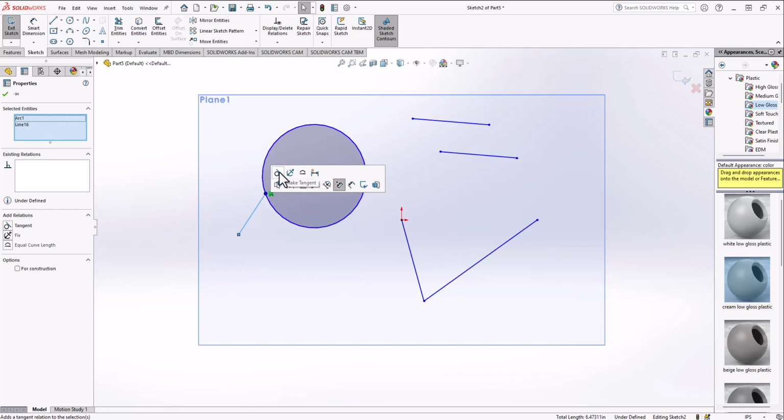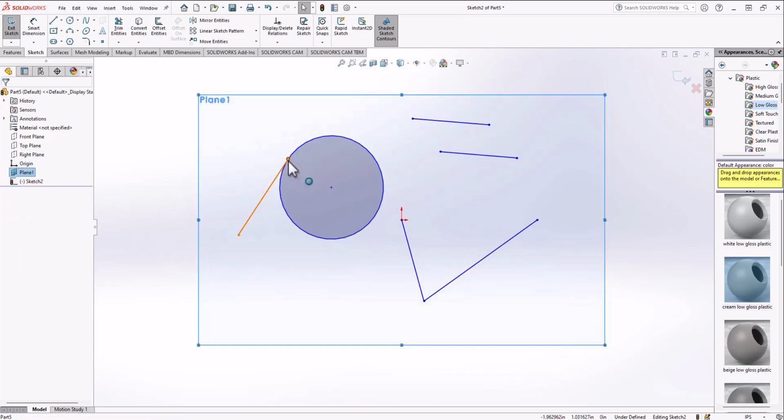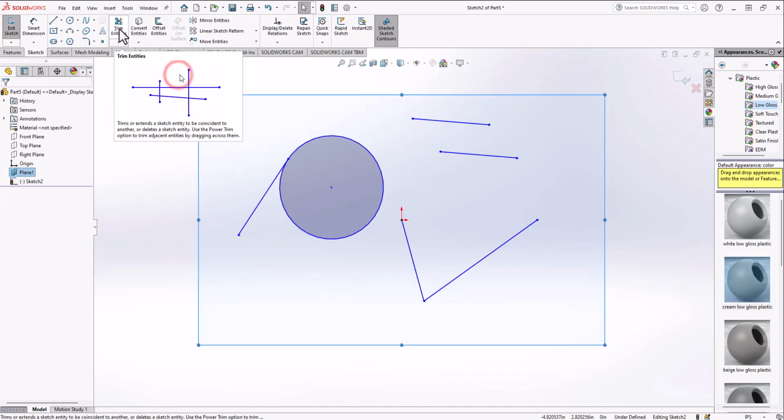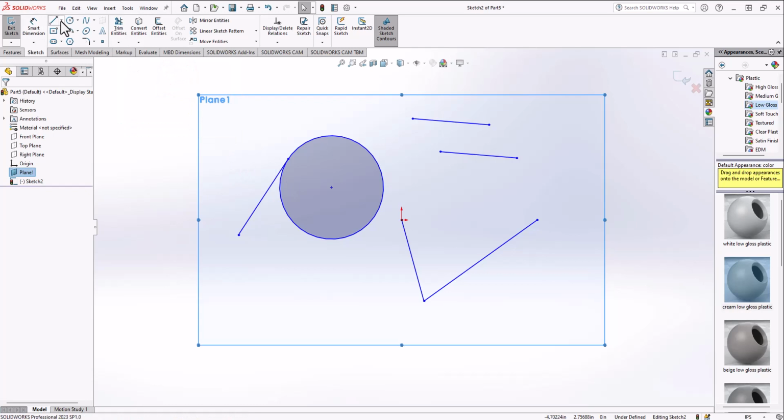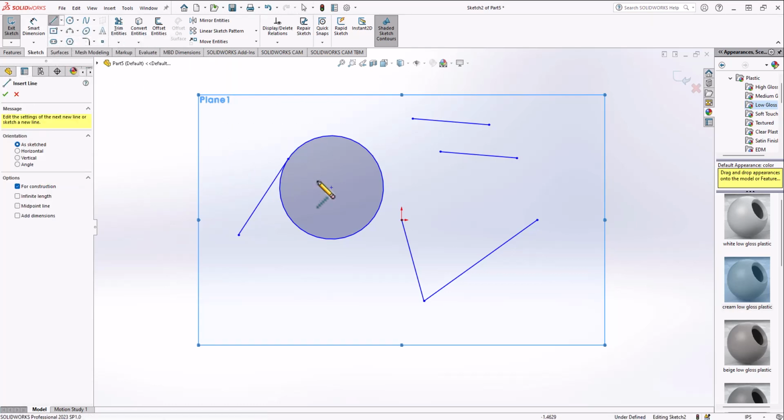And the other one is tangent. And tangency just does that. It makes the line tangent to the arc. And you can make arcs tangent to each other too at a point. But you can notice that there's nothing to say it comes out perpendicularly from the arc.